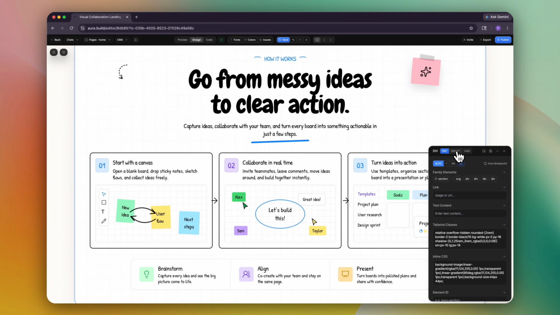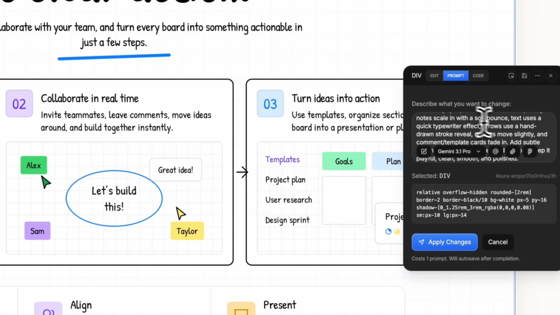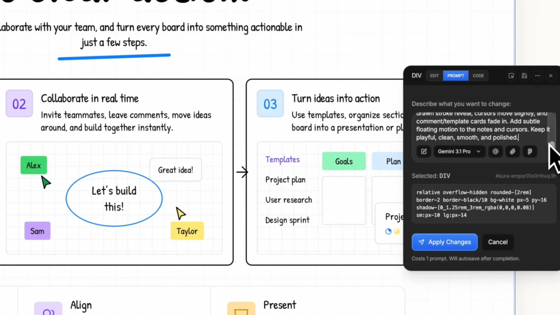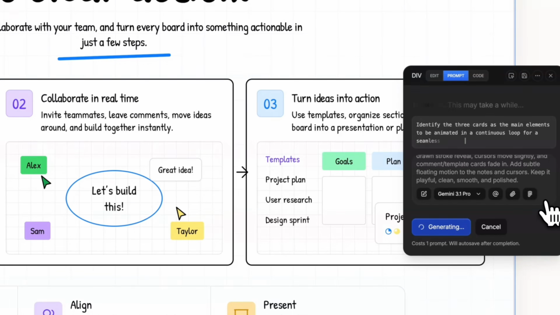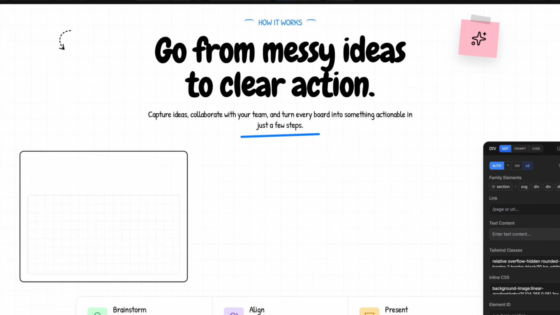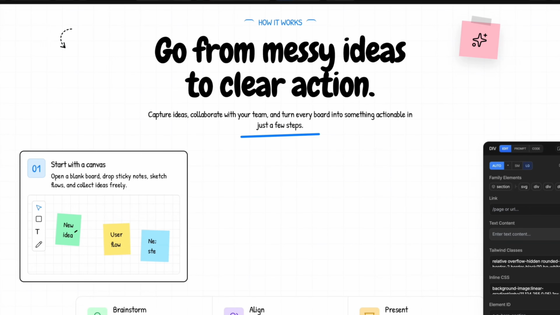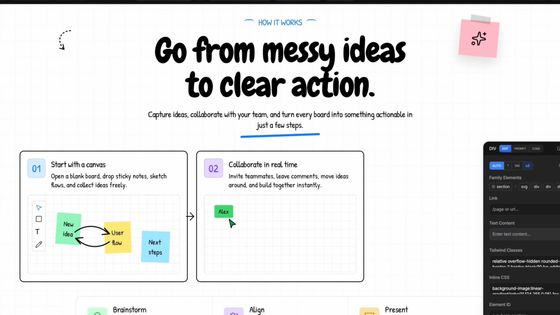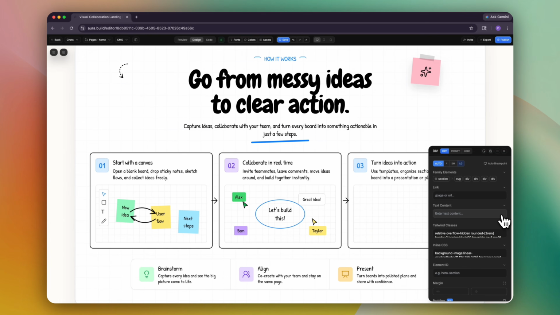For the how-it-works cards, I want to animate the three cards in a smooth loop, reveal them one by one from left to right, and inside each card, animate the details step by step and add a sort of floating motion to make it feel playful.